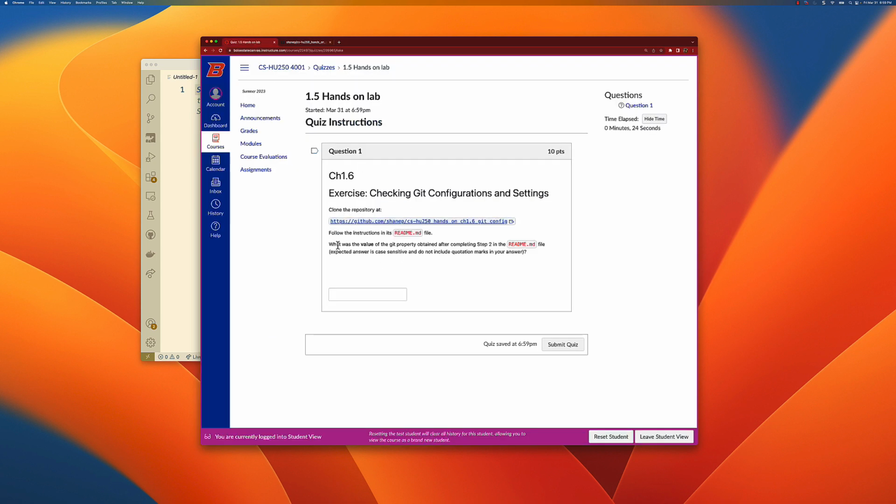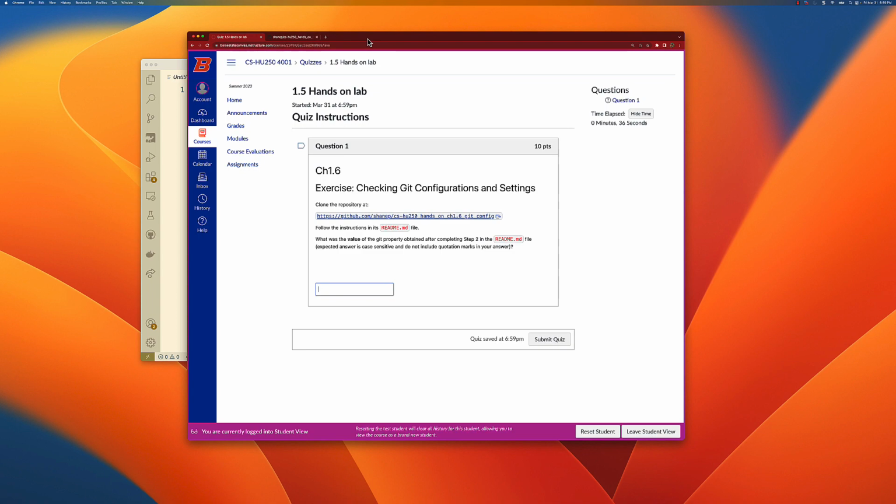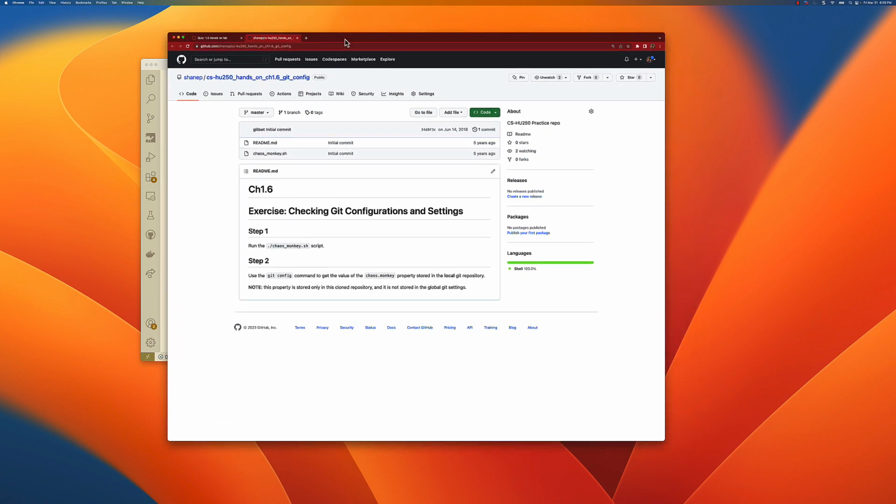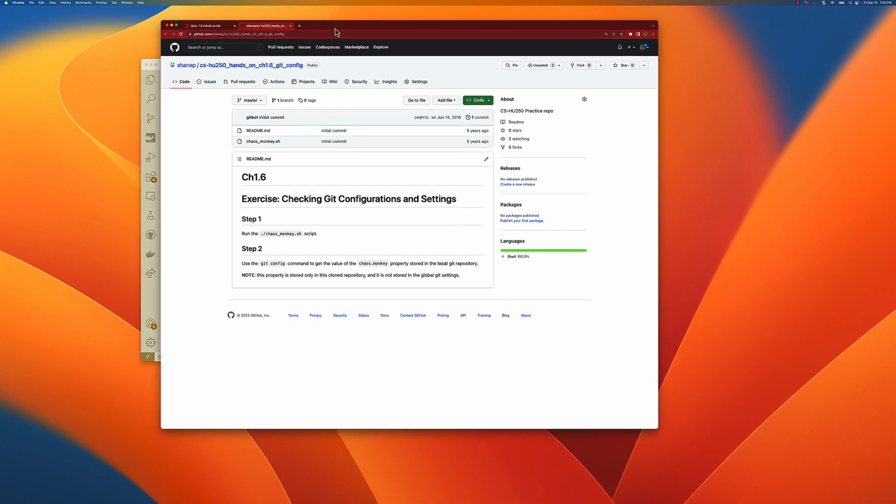Then we have to answer a question: what was the value of the Git property obtained after completing step 2 in the README file? And then we'll have to type something in here. So, okay, let's get started. This is how the hands-on labs will proceed. So we have a repository.